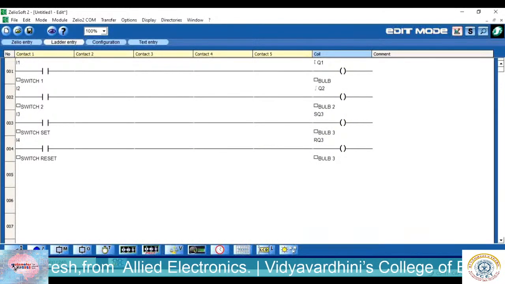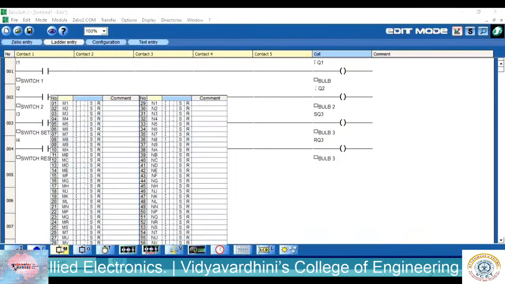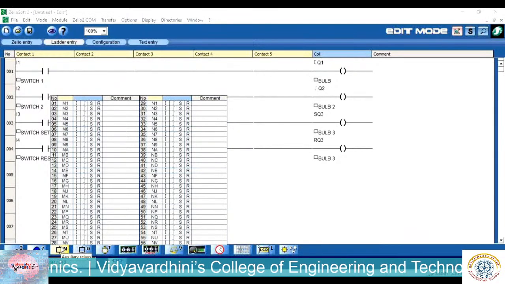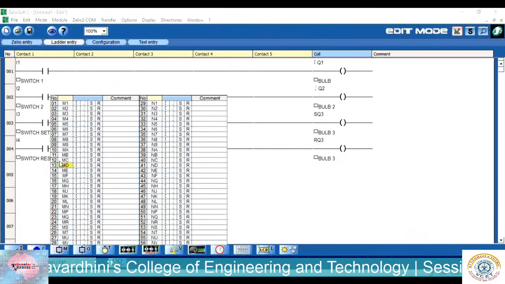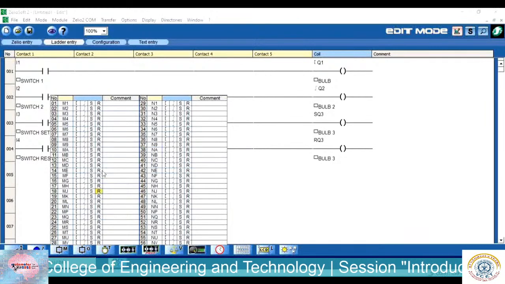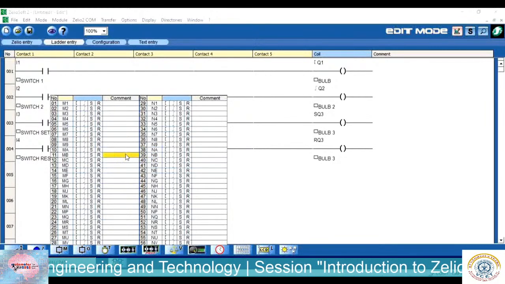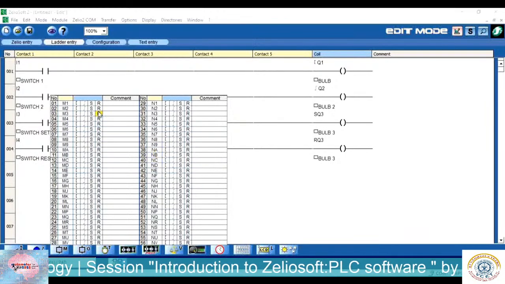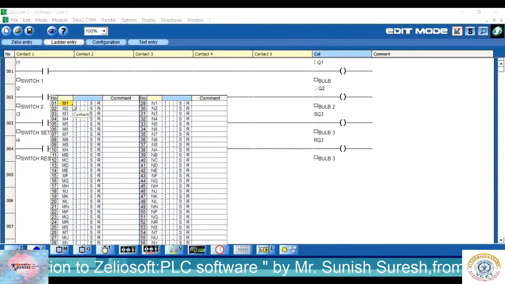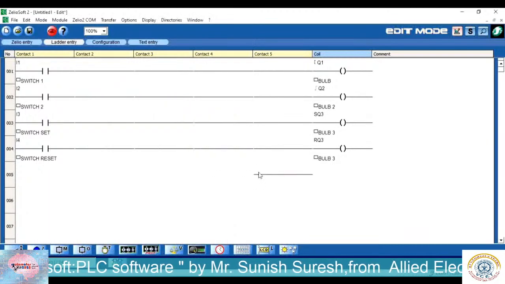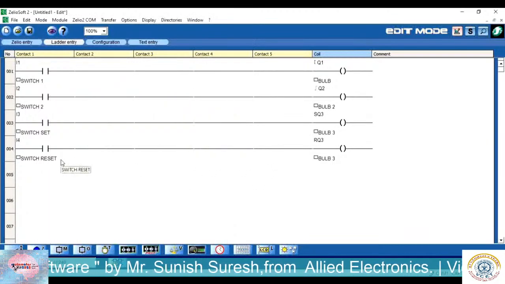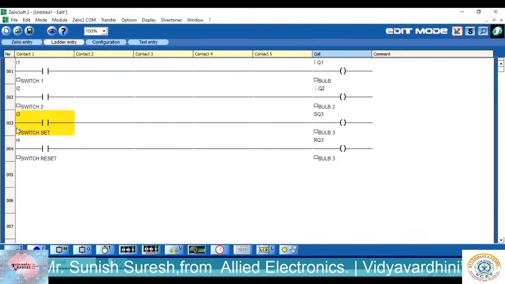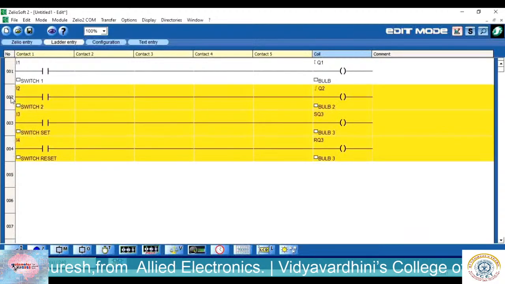So next I will show you about the M variable, that is auxiliary relays. These are internal variables. They don't have any input or physical output. So they act the same as the coil and the contact. I will just show one example with auxiliary relays. I will just delete these.